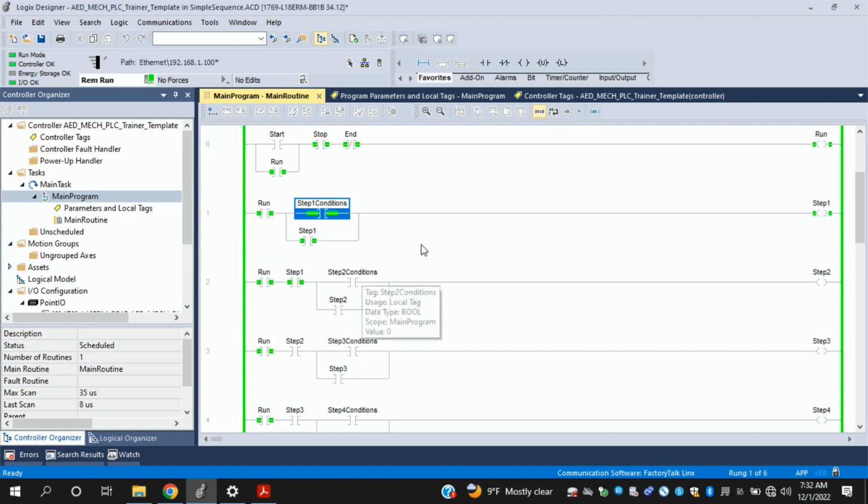So you're going to see a format that's very, very similar here in all of these conditions, right? Run the previous step, what's required to get to step 2, and then step 2 is going to latch itself on. The next one is exactly the same. Run mode, step 2, what's necessary to get to step 3. Step 3 turns on and it latches itself on.